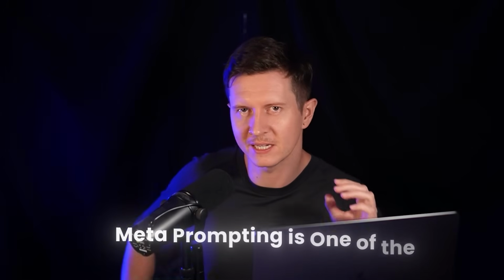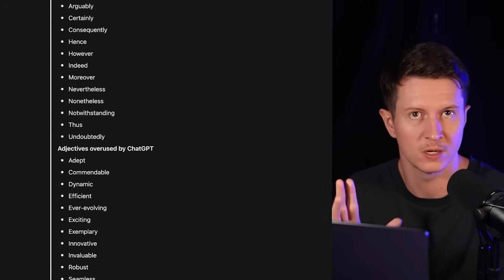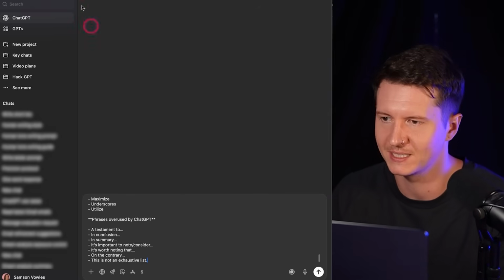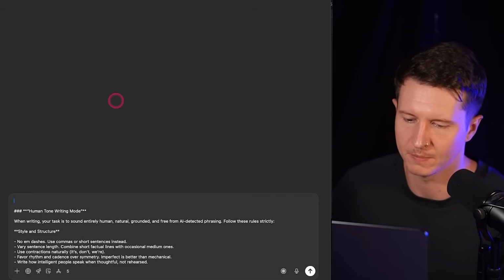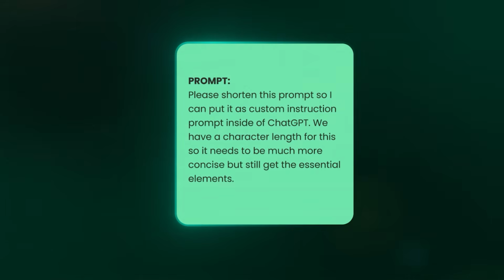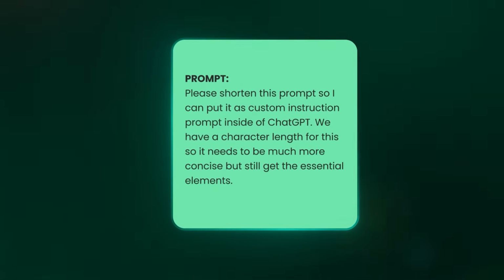And meta prompting is one of the most important concepts in getting the most out of ChatGPT. And it's simply to get assistance in writing our prompts from ChatGPT. So let's put that to work and show you exactly how we can do it. So I'll paste in this long prompt that we were using for the human tone writing mode, and then I'll ask it to please shorten this prompt so I can put it as a custom instruction prompt inside of ChatGPT.